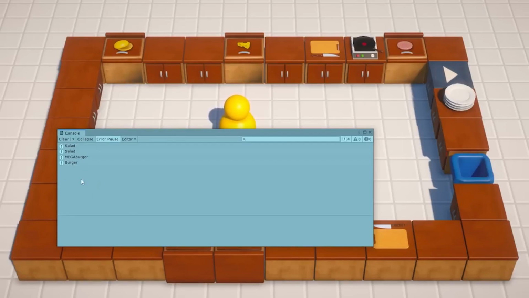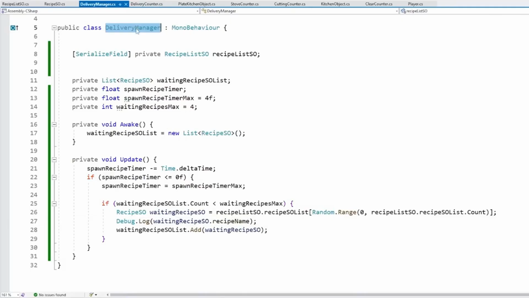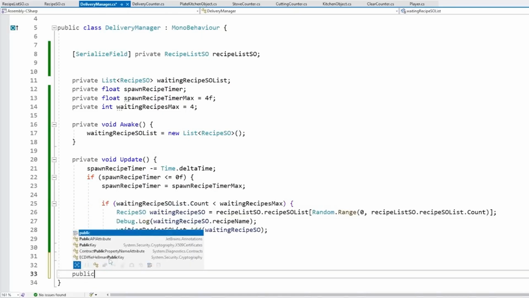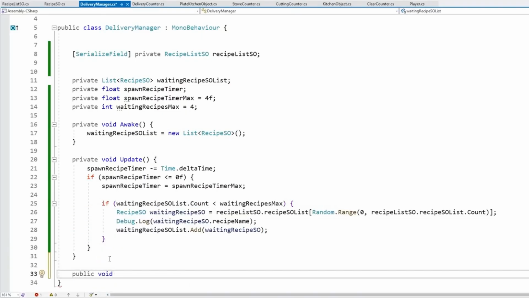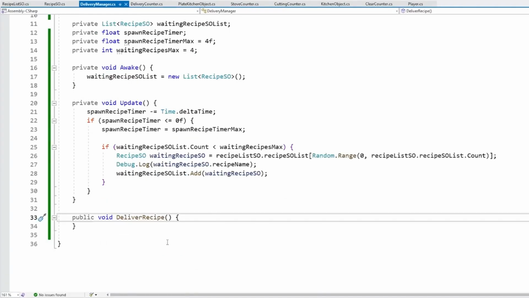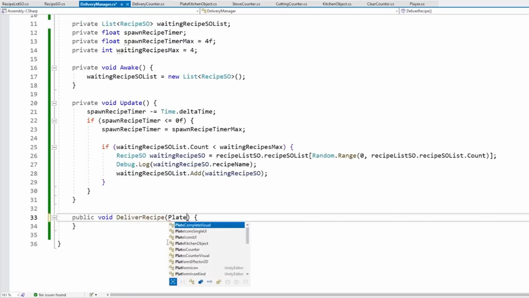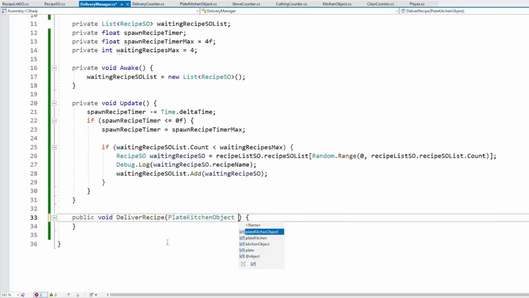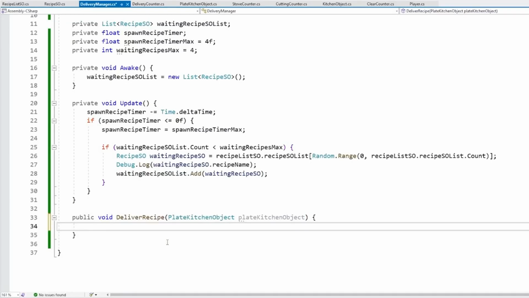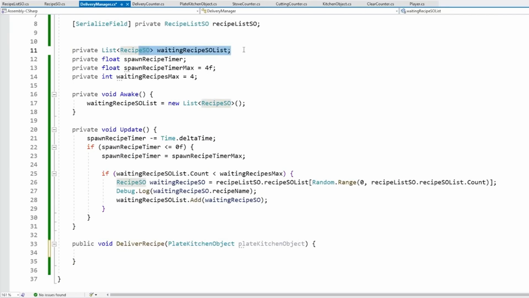Now let's add logic to try to fulfill these orders. So over here on delivery manager, let's make a function to deliver a recipe. So let's make a public void, make it public since we're going to access this from the delivery counter. Call it deliver recipe. And the recipes are going to be delivered whilst on a plate. So let's receive a parameter of type plate kitchen object. And over here, the logic is actually going to be pretty simple. We just need to cycle through all of the recipes that the customers are waiting for and see if the ingredients on this plate matches the ones on any waiting recipe.